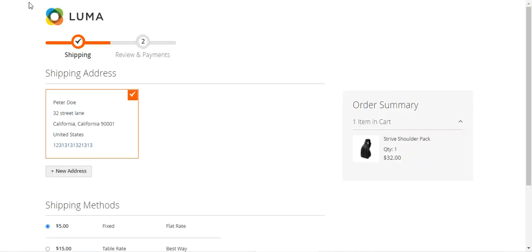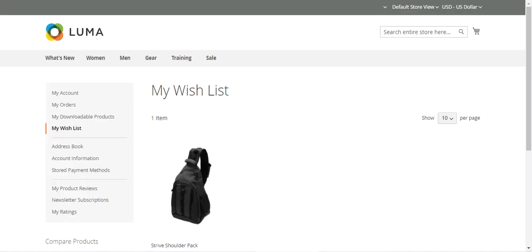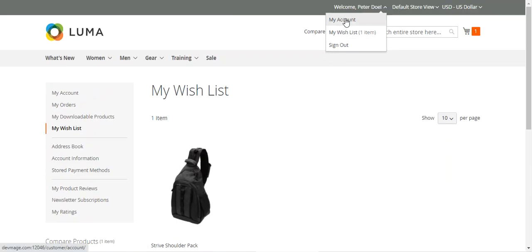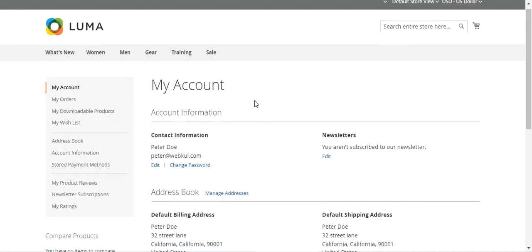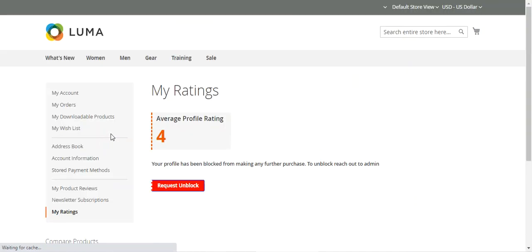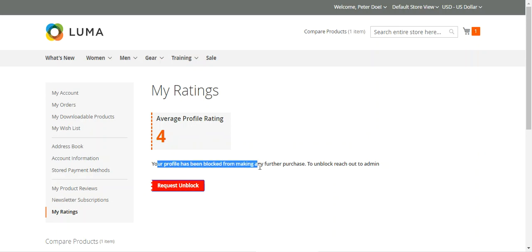Now one more thing is there, let's go back. Let me take you to the customer account panel once again. Now because we are blocked right now, as you can see purchase is blocked. Now if I go to the my account section here, if I go to the my rating section, you can see that the average profile is there, and you can see that your profile has been blocked for making any further purchase. To unblock, reach out to the admin.